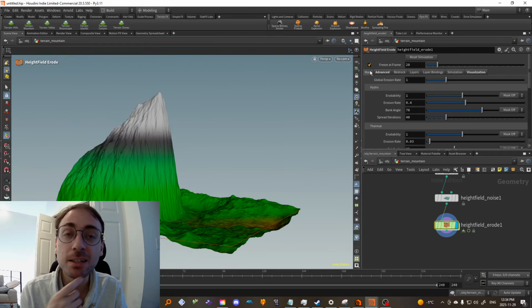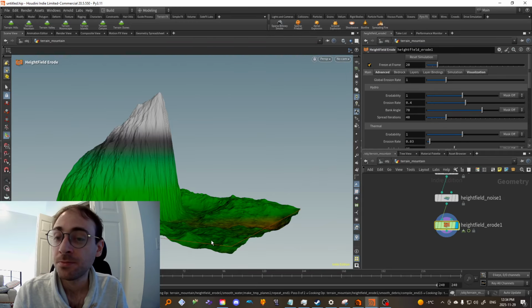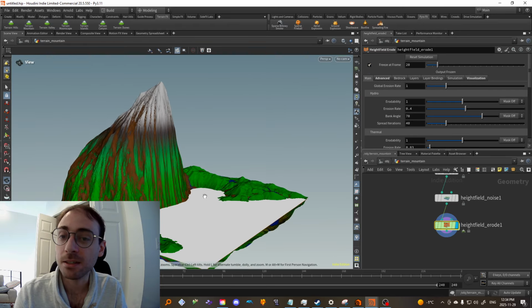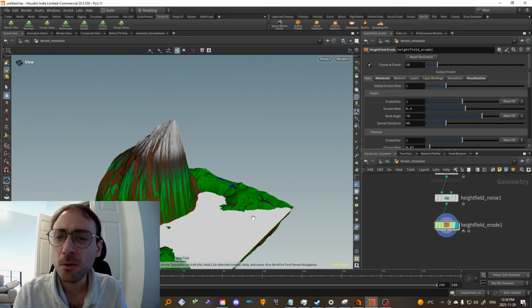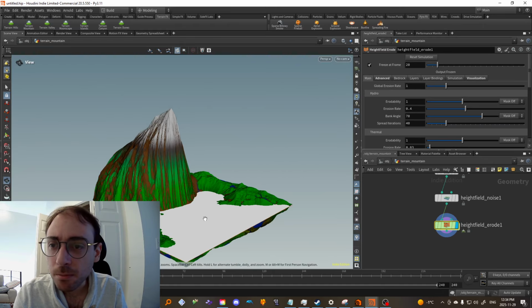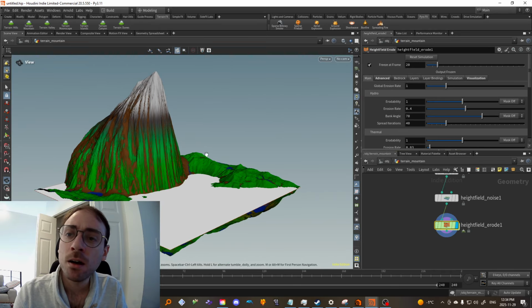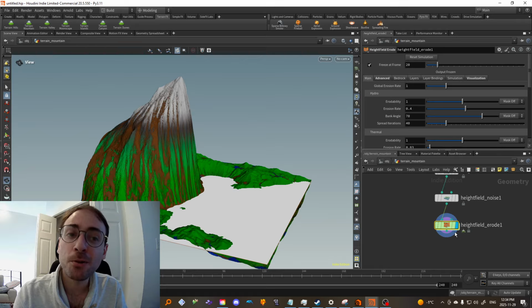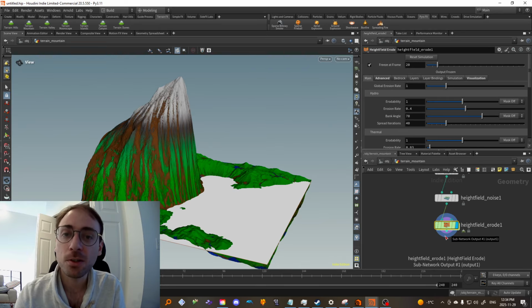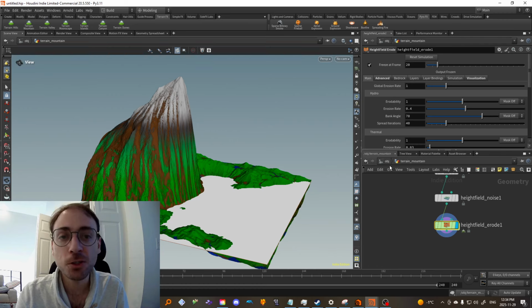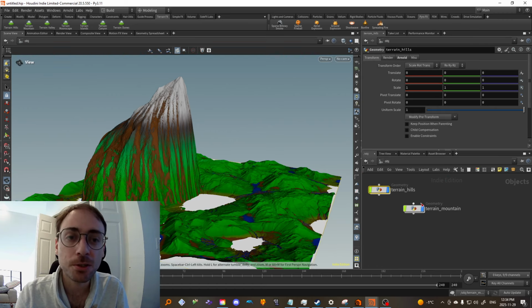If I freeze frame at 20, just give it a second. So again, I don't know why this white plane is appearing. Maybe it's a bug in my Houdini or something, but anyway. So by the way, if you want to learn more about erosion, there's like 50 tutorials on the Side Effects website. I'll show you at the end where you can go find more tutorials.